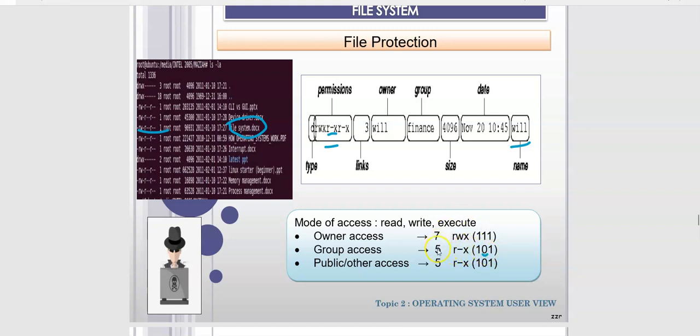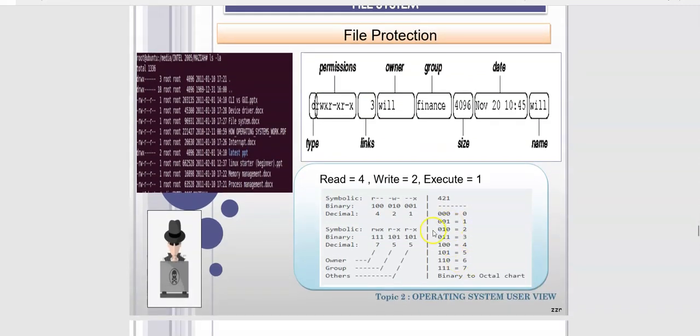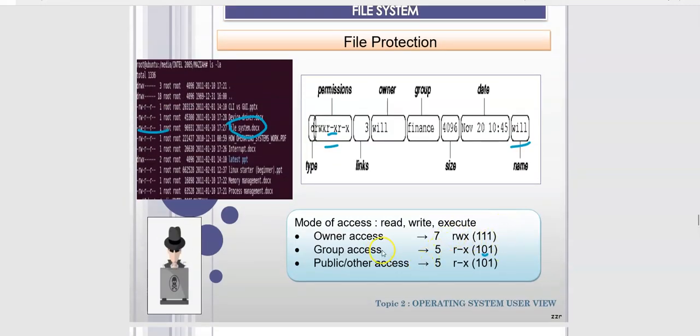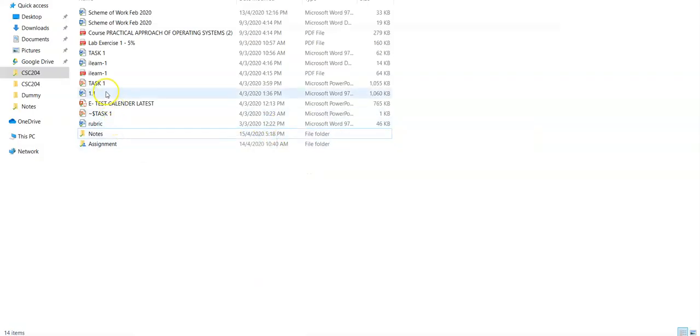101 is represented by 5. Later we will see the table, I will give you the table here. So let's continue. For public, other than the users in finance, what can they do? The same, they get r-x, meaning they can read, can they write? No. Can they execute? They can execute. So the same, they can only read. In summary, for this file system.docx, the permission is 755.